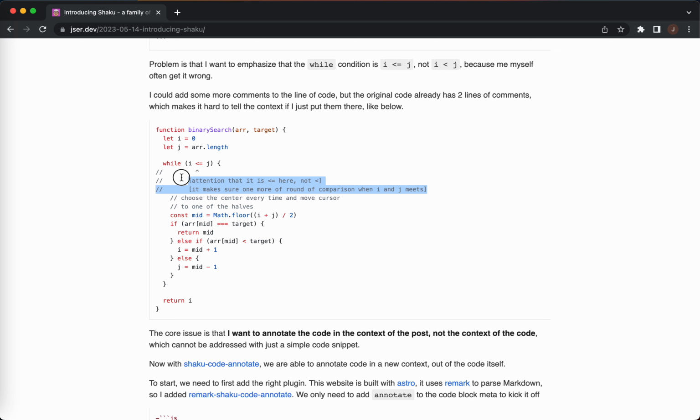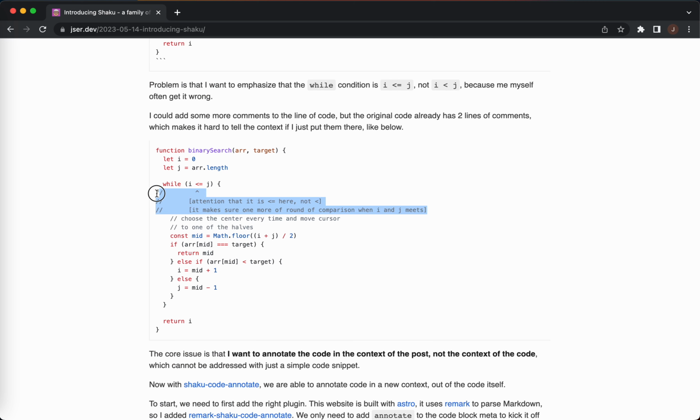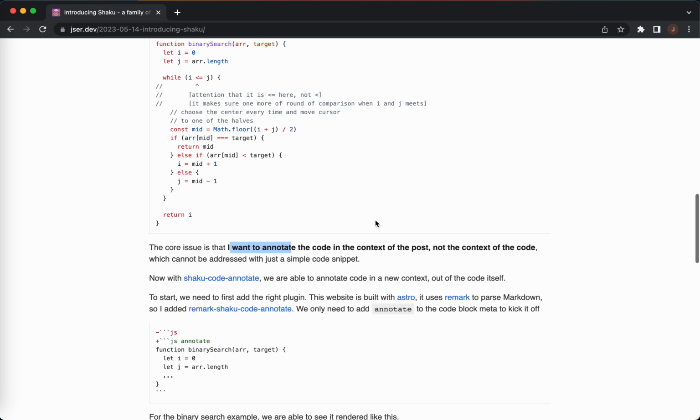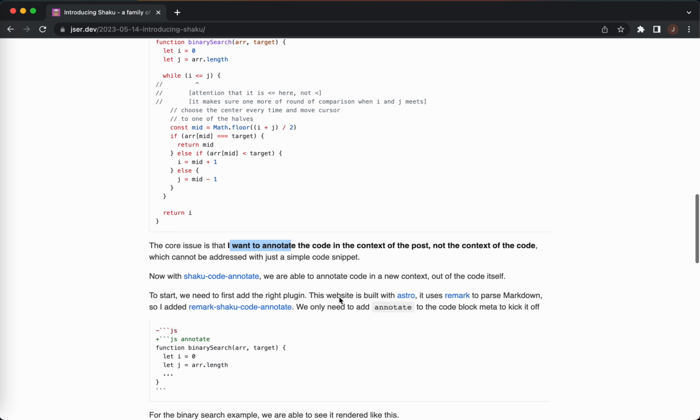Okay, please ignore the syntax here. This is already the adapted syntax for Shaku. So basically, without this, you just write some normal comments. Of course, you cannot tell the difference between this comment and this comment. So this is why I want to annotate the code in the context of the post, not the context of the code, which is pretty obvious, right?